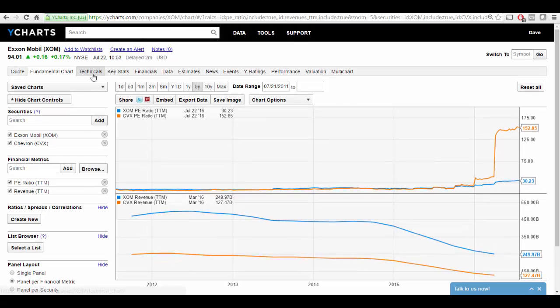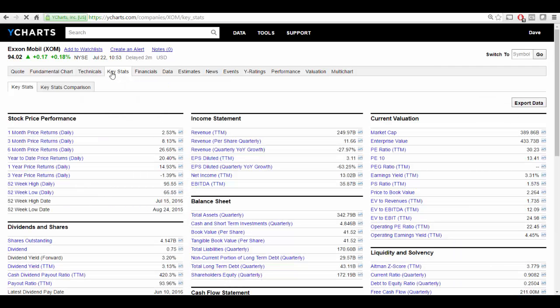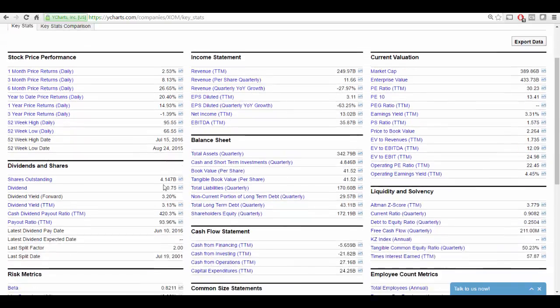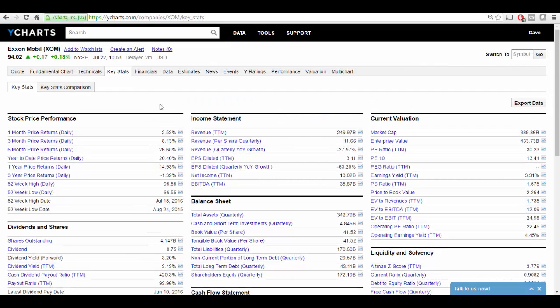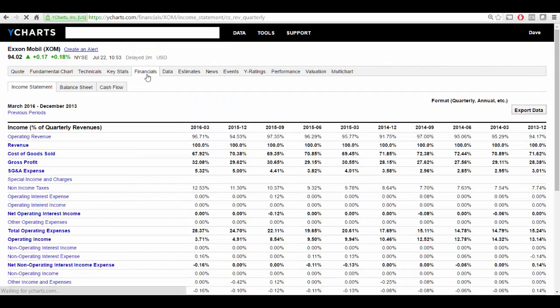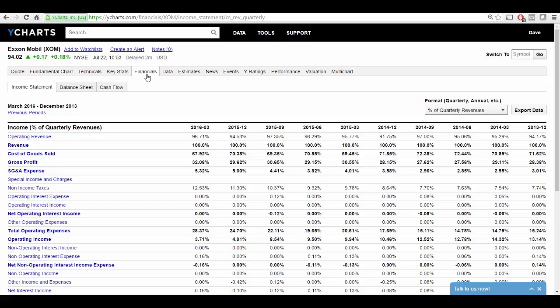The technicals is going to be about 40 of the most popular technical indicators. Key stats is a great page, about 100 of the most popular metrics, all easily accessible in one place. Financials, I mentioned earlier, 30 years of historical financials. Great way to see the financial statements here.